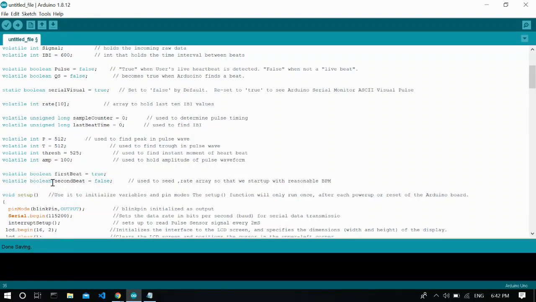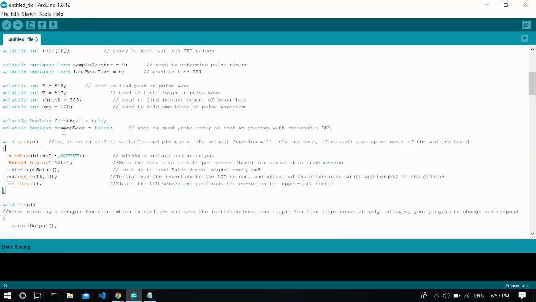Lastly, we have two Boolean variables, firstBeat and secondBeat, initialized to true and false respectively. They are used to seed the rate array so that we start up with a reasonable BPM. Next, we have declared a void function called setup. It is used to initialize variables and pin modes. The setup function will only run once after each power up or reset of the Arduino board.